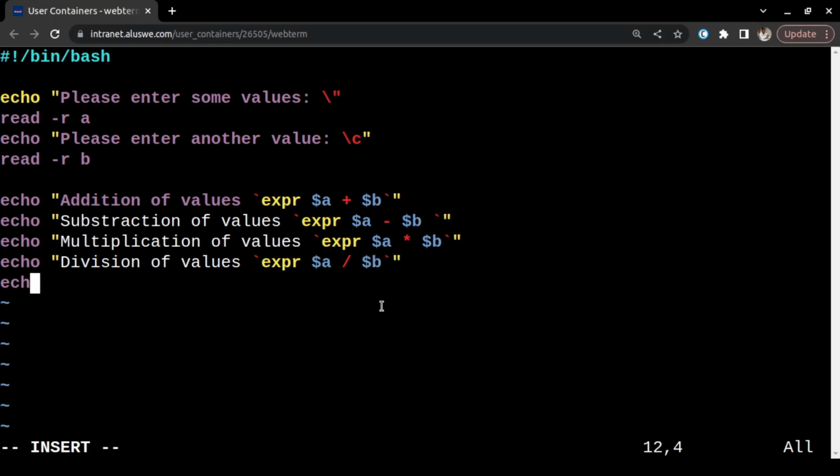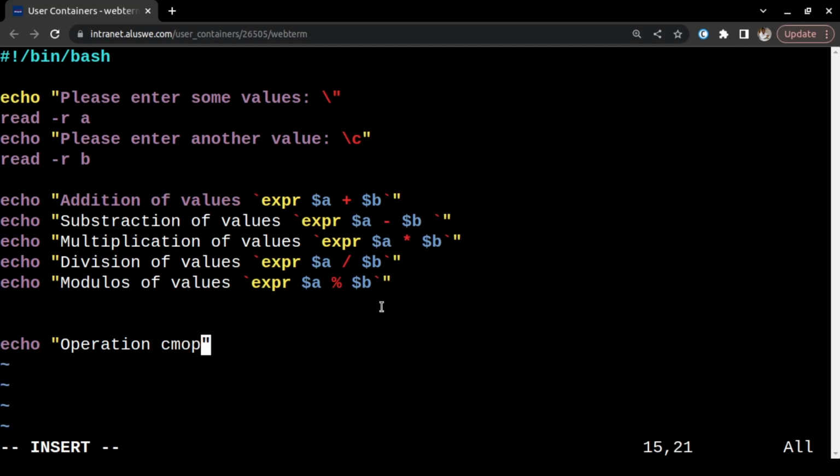I can also do modulus for those who are good at maths. Let's say modulus of values, and the character for modulus is the percent sign. So percent for modulus, then $b. Now these are the operations, right? And let me just echo something and say operation completed successfully.